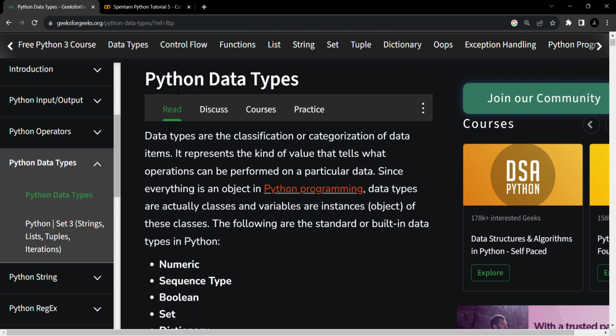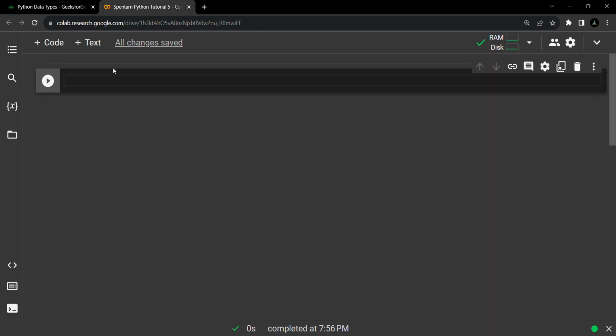So here we are on the Python data types. Basically, what are data types? Actually, when we want to store something into the variables, there are a lot of things that we need to think of. For example, if there is a variable a and I want to store 9, can you tell me which data type it is? So it is an integer, right?